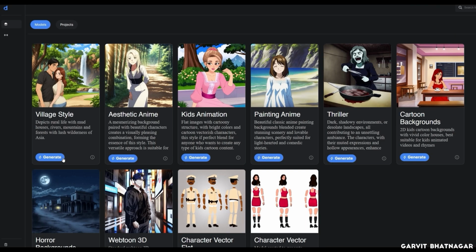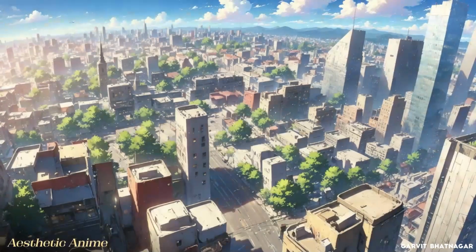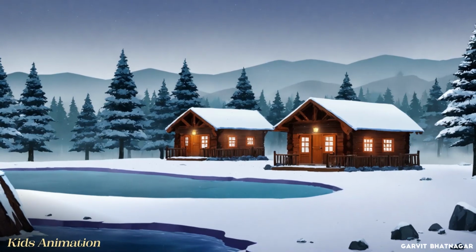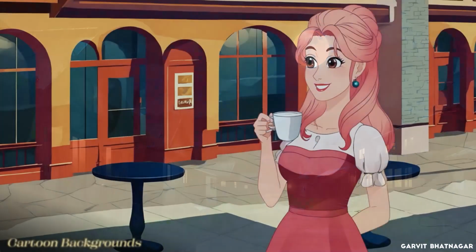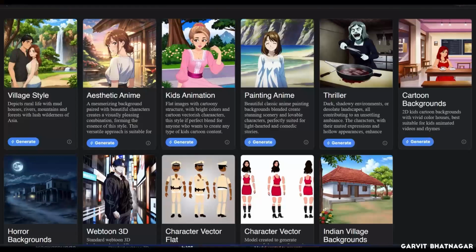After signing up, here you'll find a bunch of different styles and templates to choose from, like village backgrounds, aesthetic anime, kids animation, horror backgrounds, cartoon backgrounds, and much more. All the modes you are seeing here are designed for various animation styles.